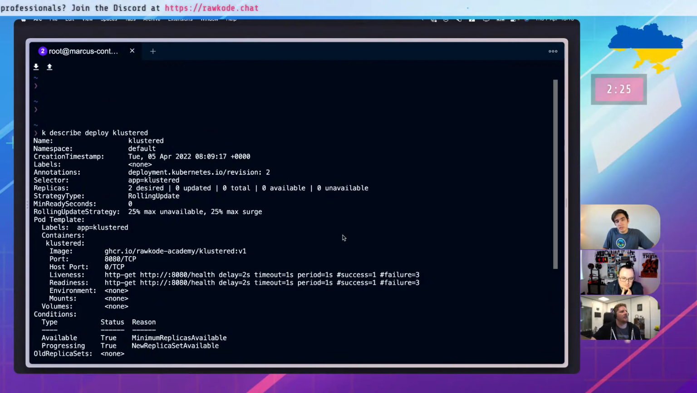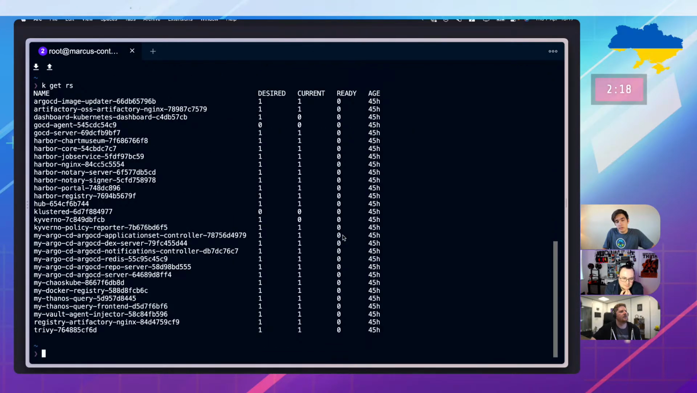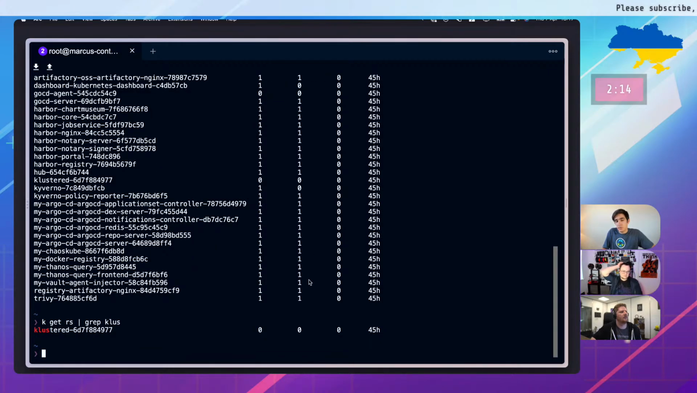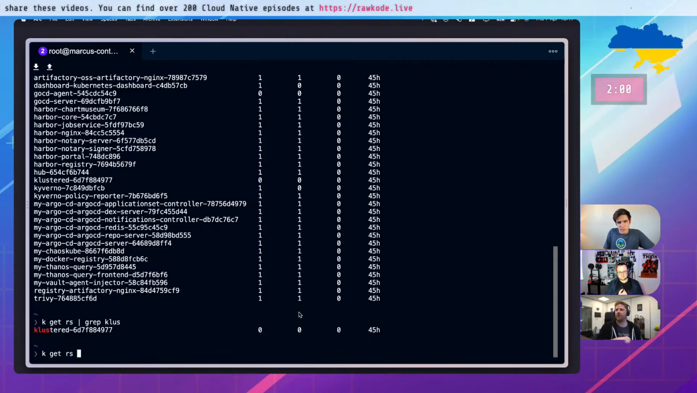It says that it has two desired. Let's look at the replica sets. Again, for clustered, there's only one replica set, but it should have scaled this replica set up to 2, but it doesn't look like it did that because this replica set still says 0. So what's responsible for that?